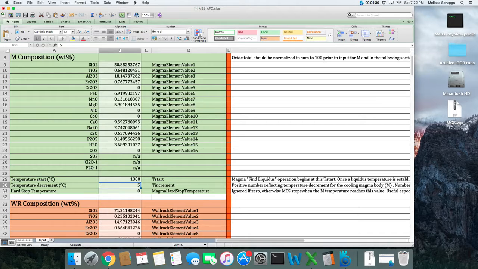In prior tutorials, we've set the next parameter, the hard stop temperature, at some number, 800, 850, because we weren't really interested in what was happening at lower temperatures than that. With assimilation, though, we might want to see what happens at lower temperatures as you start to assimilate more and more and more wall rock. So if we don't want to set a hard stop temperature, go ahead and put 0 in here.